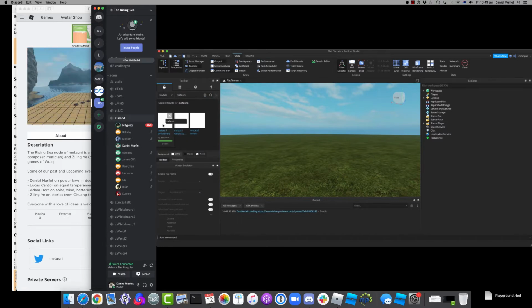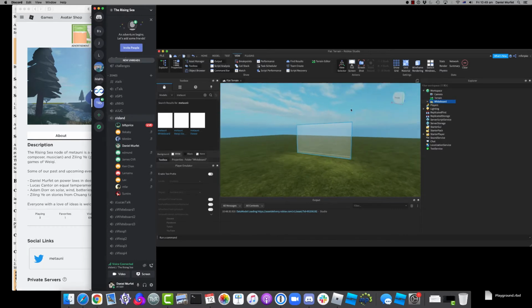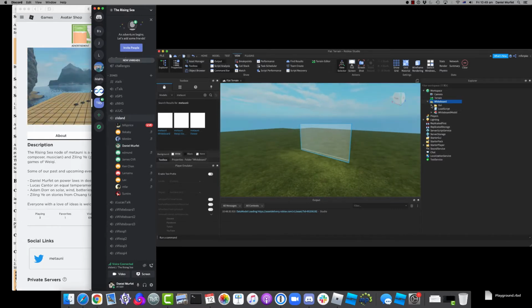So maybe we'll start with a whiteboard. So stick a whiteboard in. You can either click and it will just appear somewhere, probably at 000, I'm not sure, or above whatever part you have selected, I think. Or you can drag it out of there to place it. So that should just work if you go play.